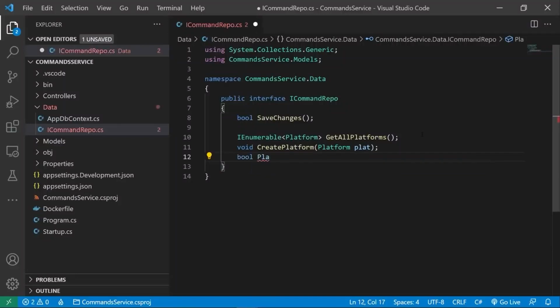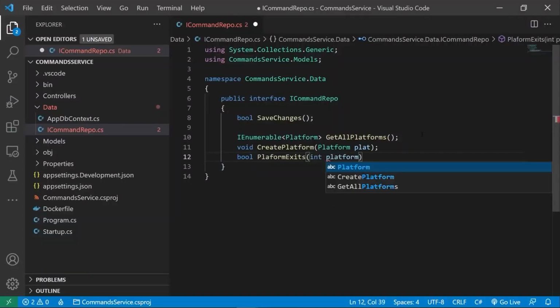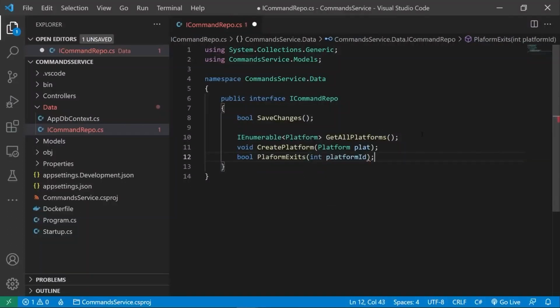And then we need to create this method as well, PlatformExists, and you'll see how that comes into play a little bit later. And into that, we are expecting to pass a platform ID. So basically, this is just checking to see whether this given platform ID does exist within our collection of platforms. And we will use this quite a lot, actually, throughout the rest of the course. And we'll see how that comes into play a bit later.